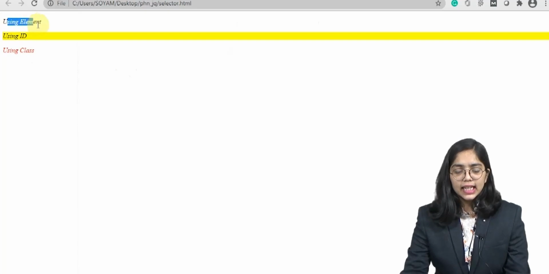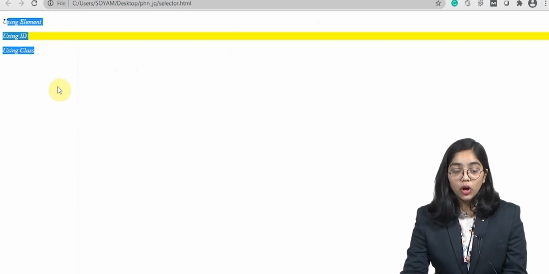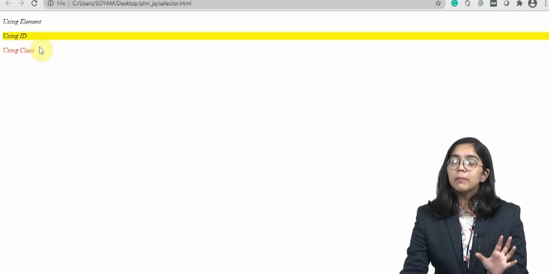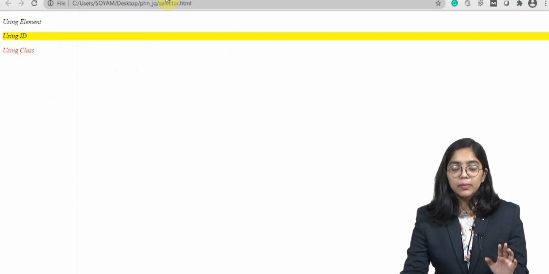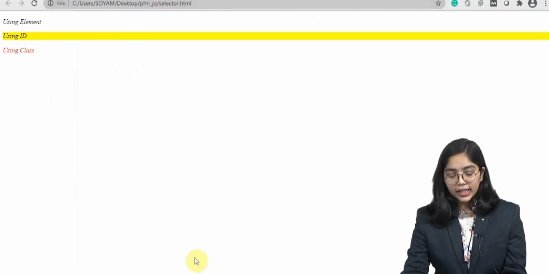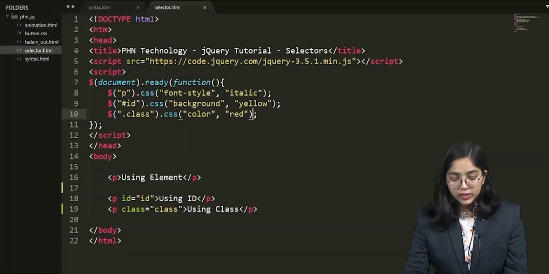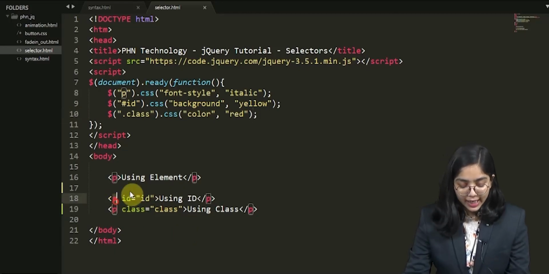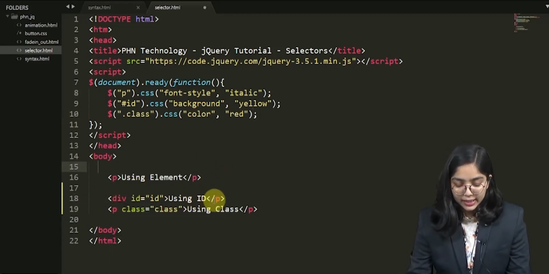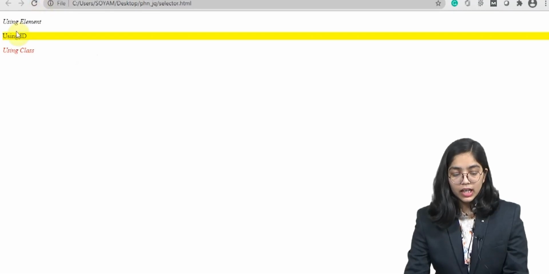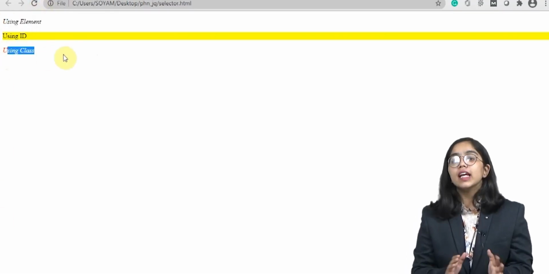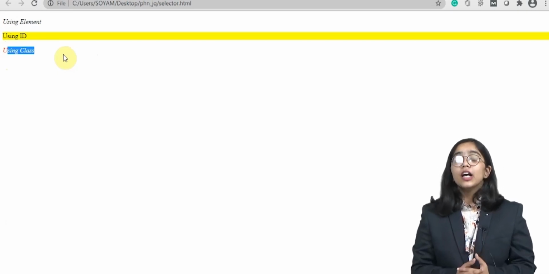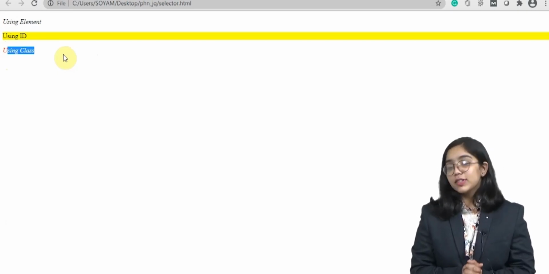You can see that the italic has been applied to all, whereas the ID and the class have been applied individually. The reason is that the P element is used by all three of them, right? So if we change the element over here, for example, if I take div for my ID, is it going to work? Yes. So only the P elements have the italic font applied to them. So in this way we have learned about selectors.